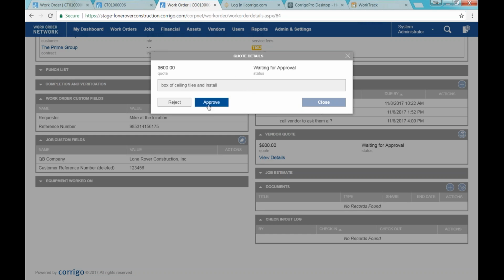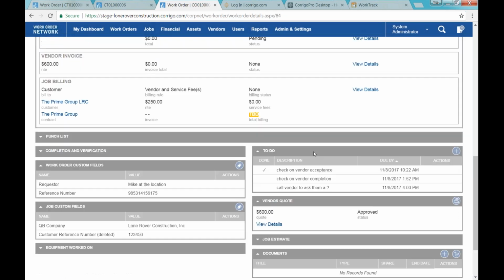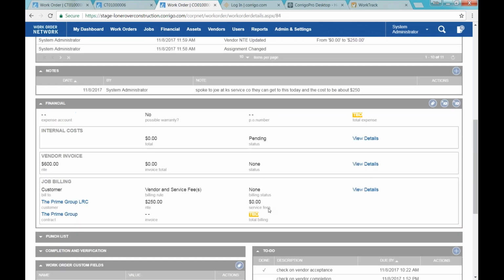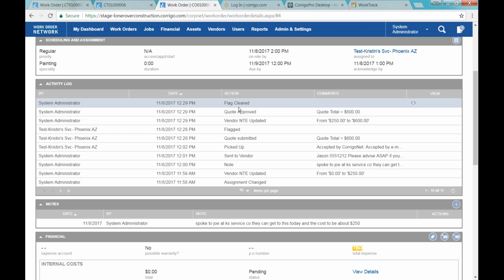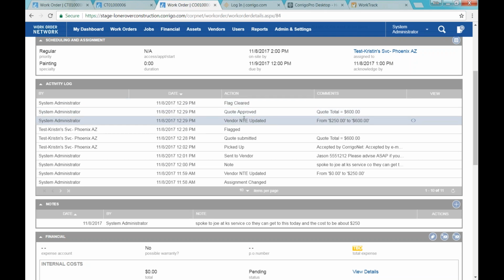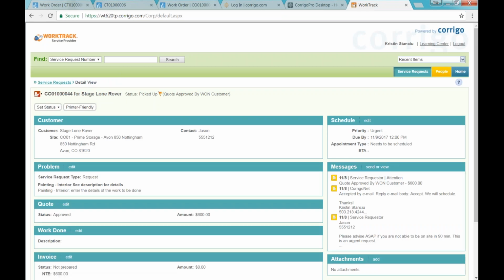And so if I approve this quote, approval limits are based on your role. So if I don't have the authority to click the approve button and I do click it, it'll give me a message to deny me. But if I want to approve this for the vendor, when I approve the quote submitted by the vendor, that will automatically increase the NTE of the work order to the quoted amount. And that logs this all here in the system in the action log. And the vendor will get notified that their quote was approved or rejected.